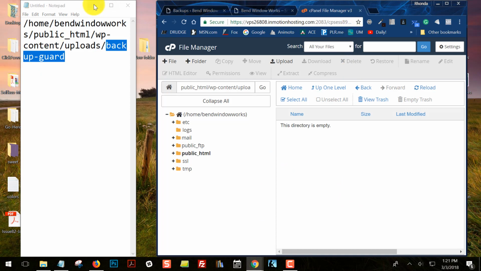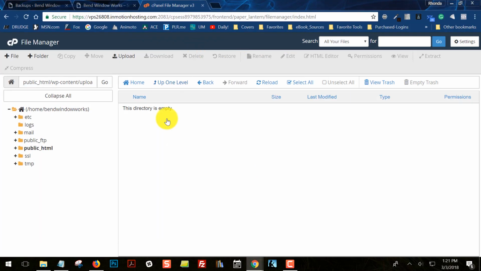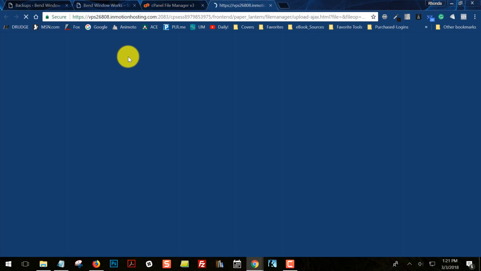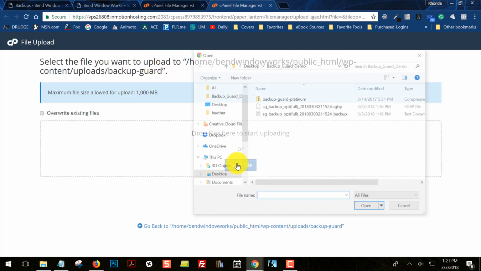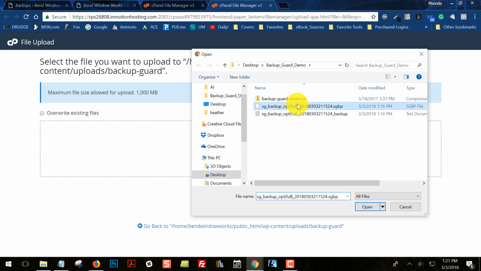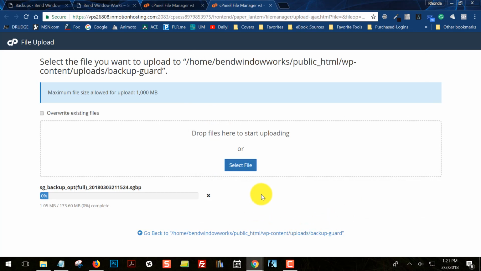Okay, I'm going to get rid of that and make this grown-up size again. Now, to double check where you're at, you can always highlight this and kind of scroll. So it tells you you're in the Backup Guard folder. You go to Upload, and then you choose the Backup SGBP file. You just choose that, and you click Open, and it will upload it.